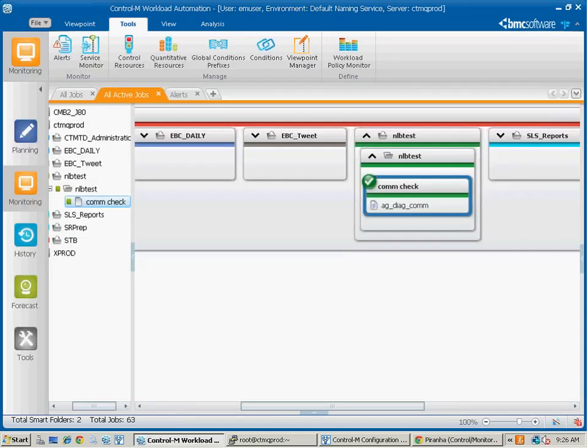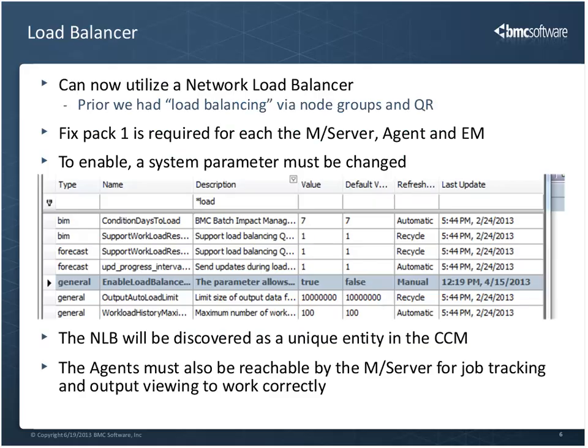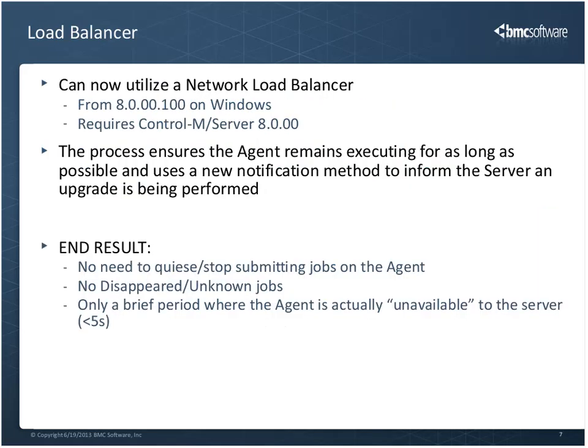I'm going to close this window, and we're going to now move to the agent zero downtime. I'm going to unshare here, and I have a little slide, and we talk about this.